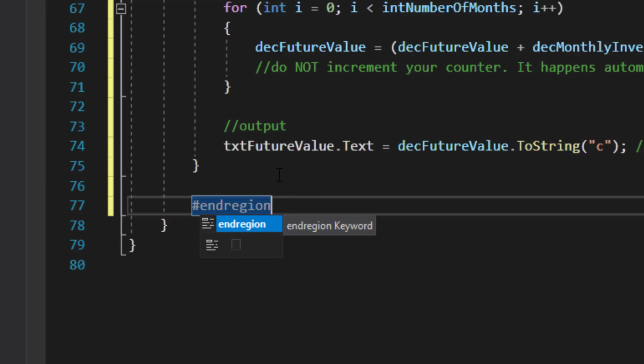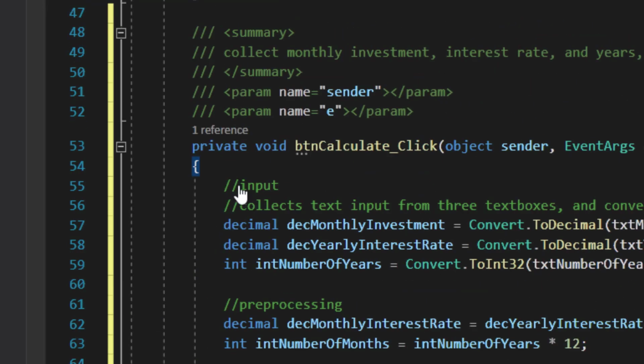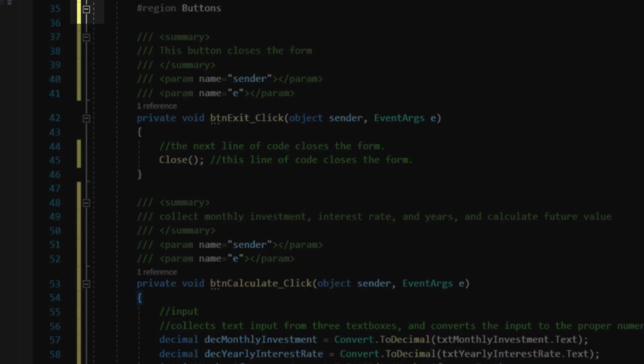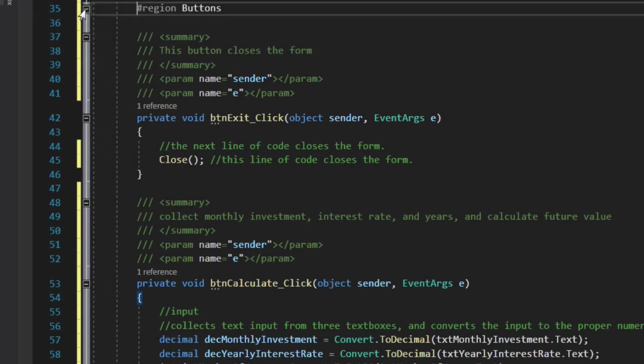This is another example of providing structure for us as the programmer that doesn't affect the functionality of our code. What it does is give us another collapsible area. So if I want to, I can now click on this new ± button that appears next to region buttons and collapse all of the code that is relevant to clicking of buttons inside my form. I have two of them. I have an exit button and a calculate button, and I have put the code for both of them inside that region.